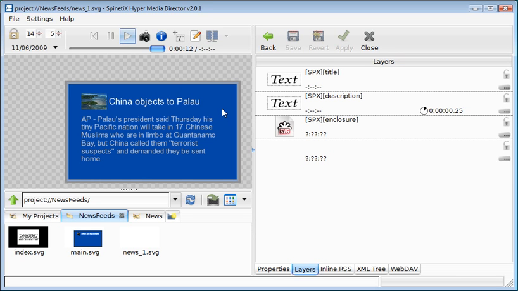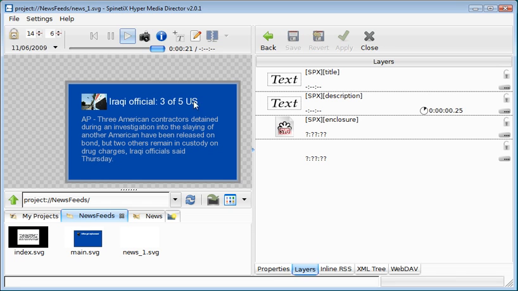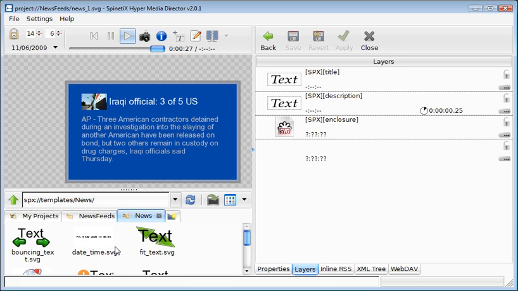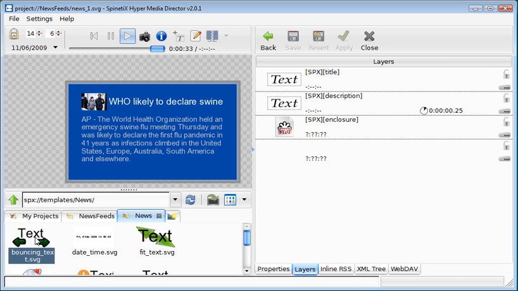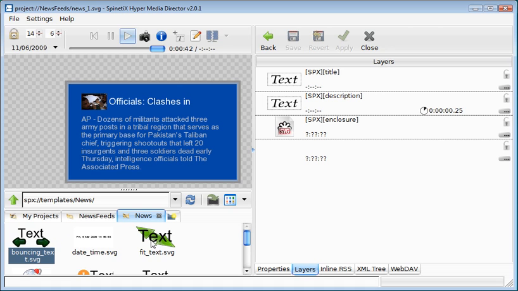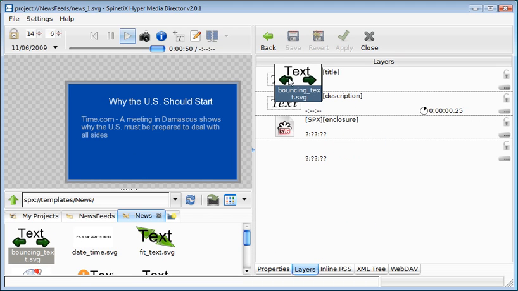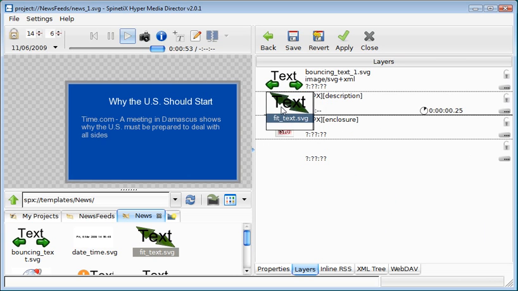Now, one of the main problems of newsfeed is that the size of the news cannot always be controlled. In this case, we want to make sure that the title, for instance, is always displayed completely, and the description also. The solution for that is to use additional templates, which are called the bouncing text and the fit text. The bouncing text will make sure that the text is displayed in the area. In case the text is too long, it will bounce from left to right or from up to bottom to be displayed completely. The fit text will modify the font of the text to make sure that it fits the area. In our case, we're going to use the bouncing text for the title, and we're going to use the fit text for the description.